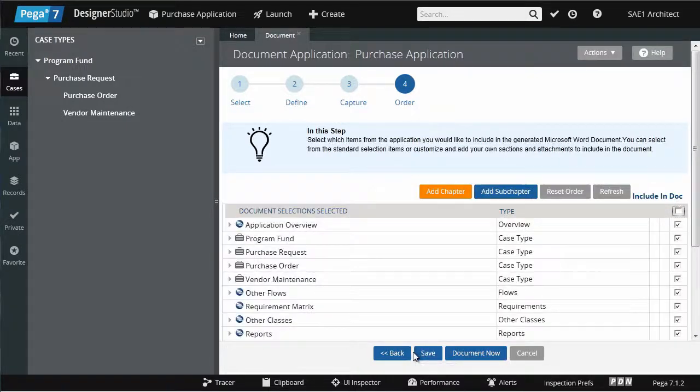In the Order step, we can organize the contents of our document and decide what elements to include or exclude. We haven't really used application requirements, so let's exclude the requirement matrix. In addition, we can also add outside documents as either chapters or subchapters in our documentation. For example, if we wanted to add a summary of the application, we could upload that document as a new chapter and move it to the desired spot in the chapter order. Since we don't need to add any contents to our document, we can skip this part of the process.